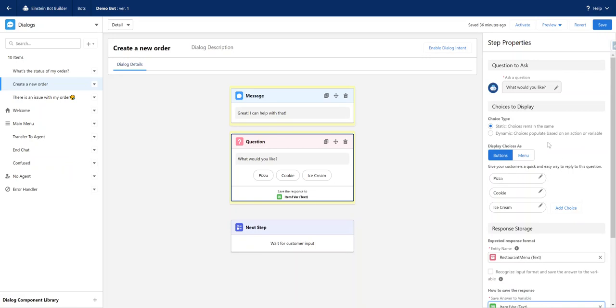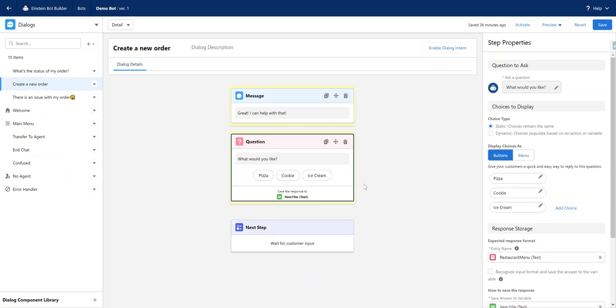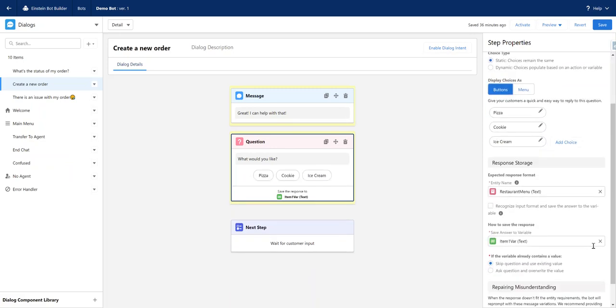And let's take a step back here. So we have 2 display choices. First is our display choice as buttons. So we see these are just rounded buttons, or you can make it an actual menu. Again, it really depends on how you want this thing to look and feel. I'll go with buttons in this case, just we don't need a menu here.